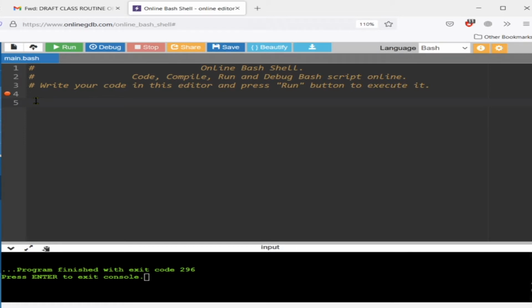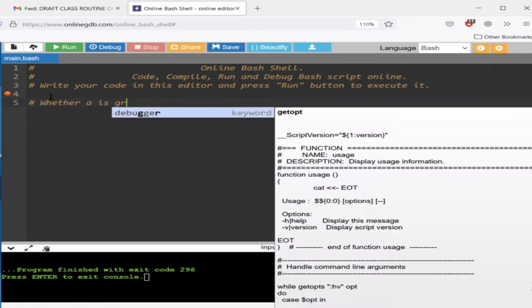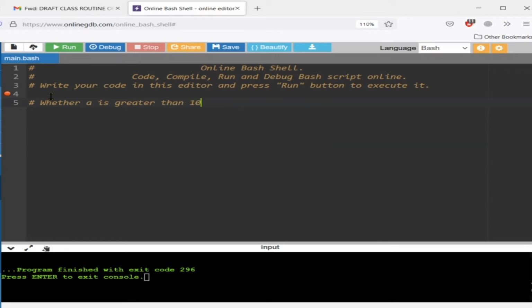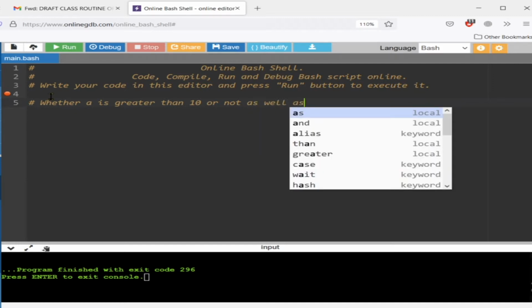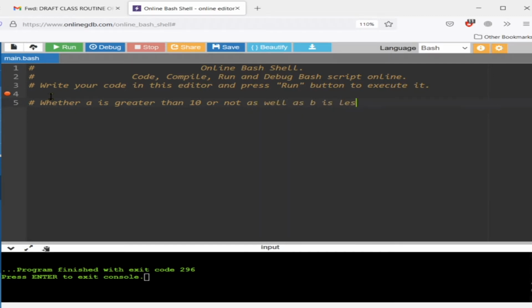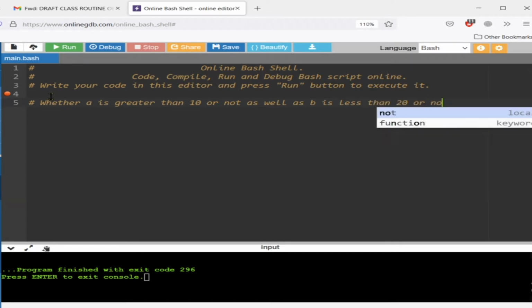Suppose in this example we want to compare two conditions, whether the value of one variable A is greater than 10 or not, and another condition may be whether the other variable value B is less than 20 or not. So let me write down the condition of this experiment in the comment section. In shell script, we can write hash to make any statement a comment. So here in this example, we want to check whether A is greater than 10 or not, as well as whether B is less than 20 or not. So this is our first condition of the experiment.